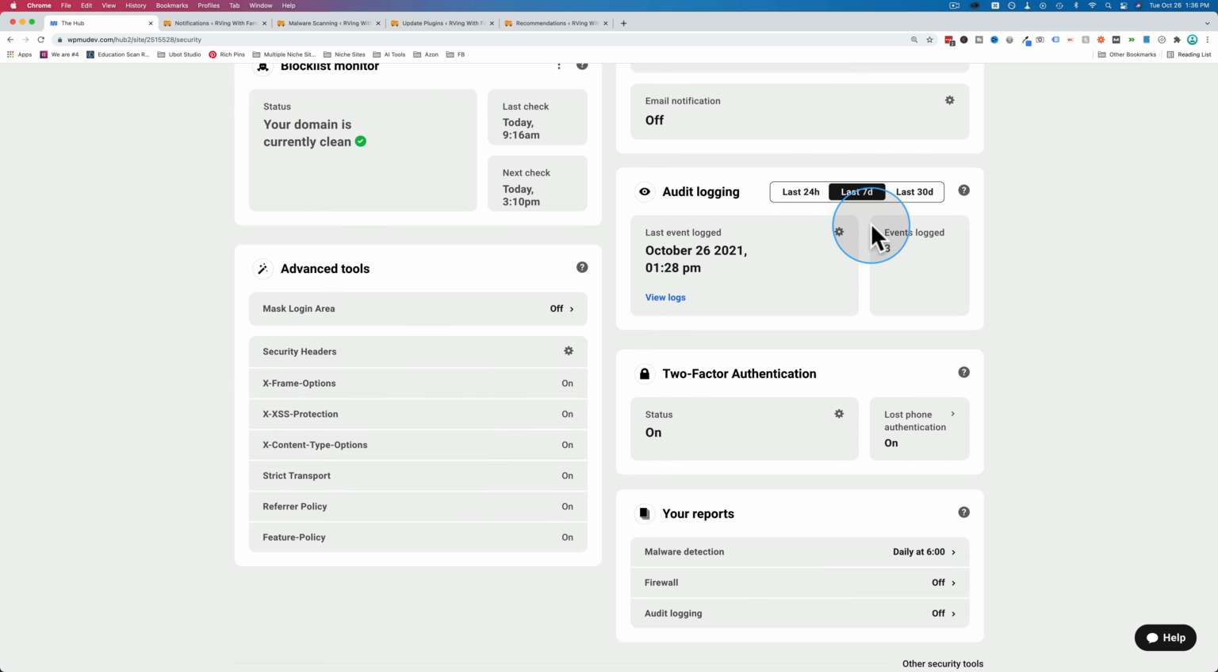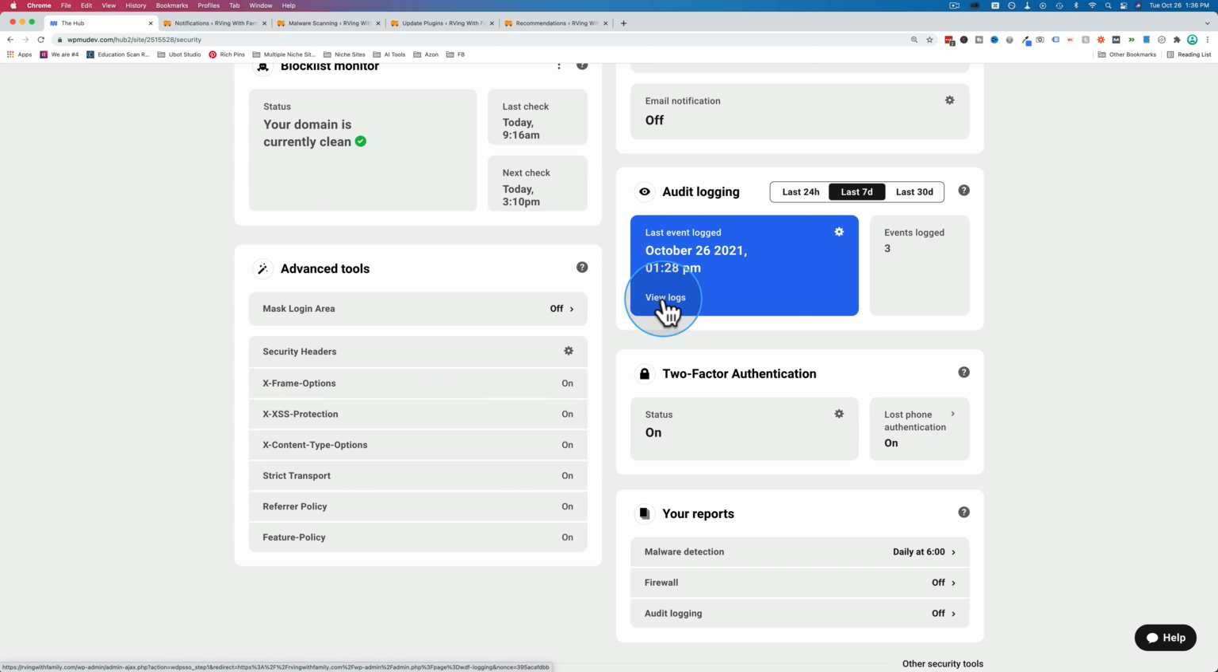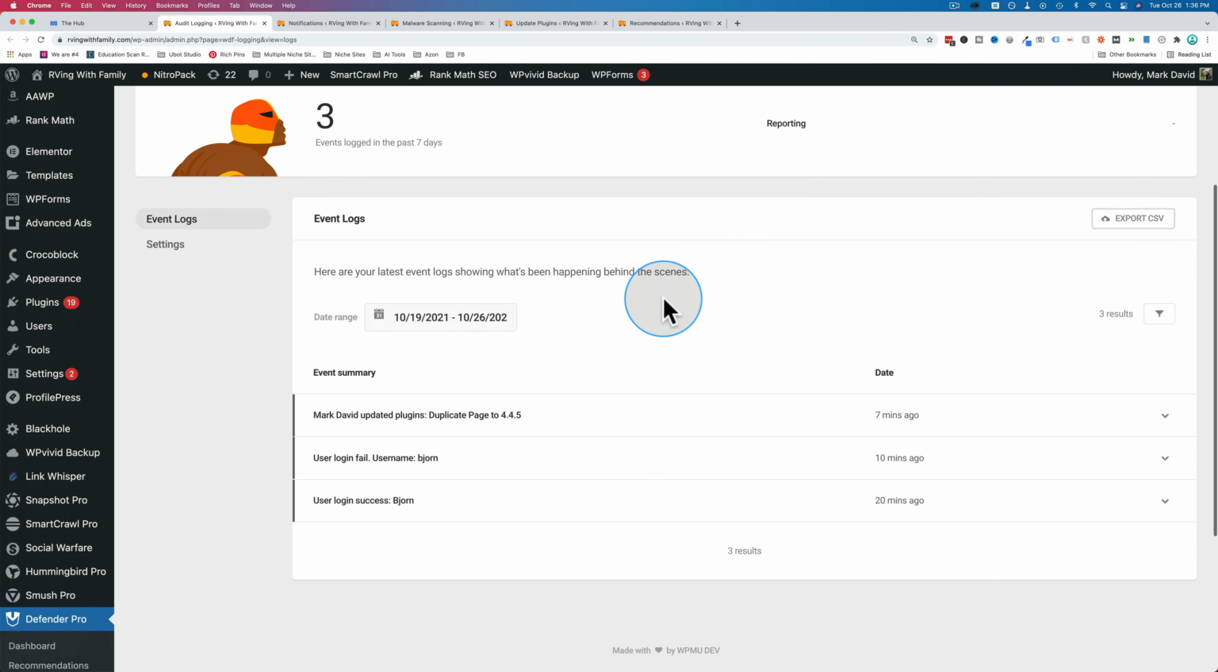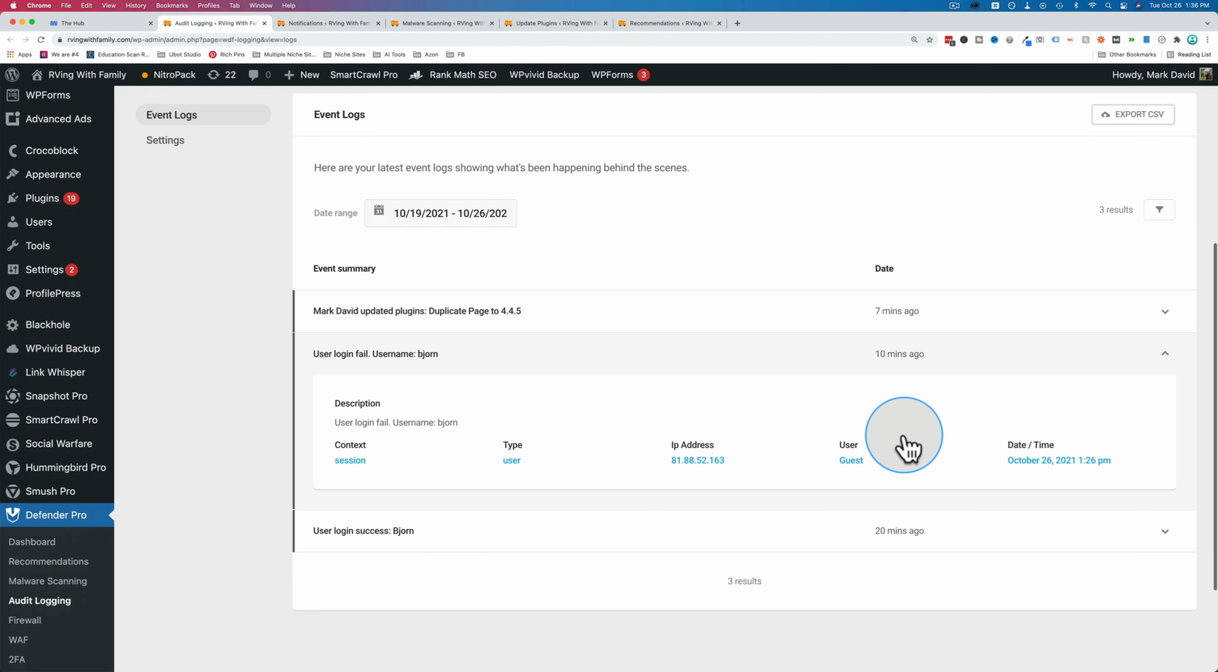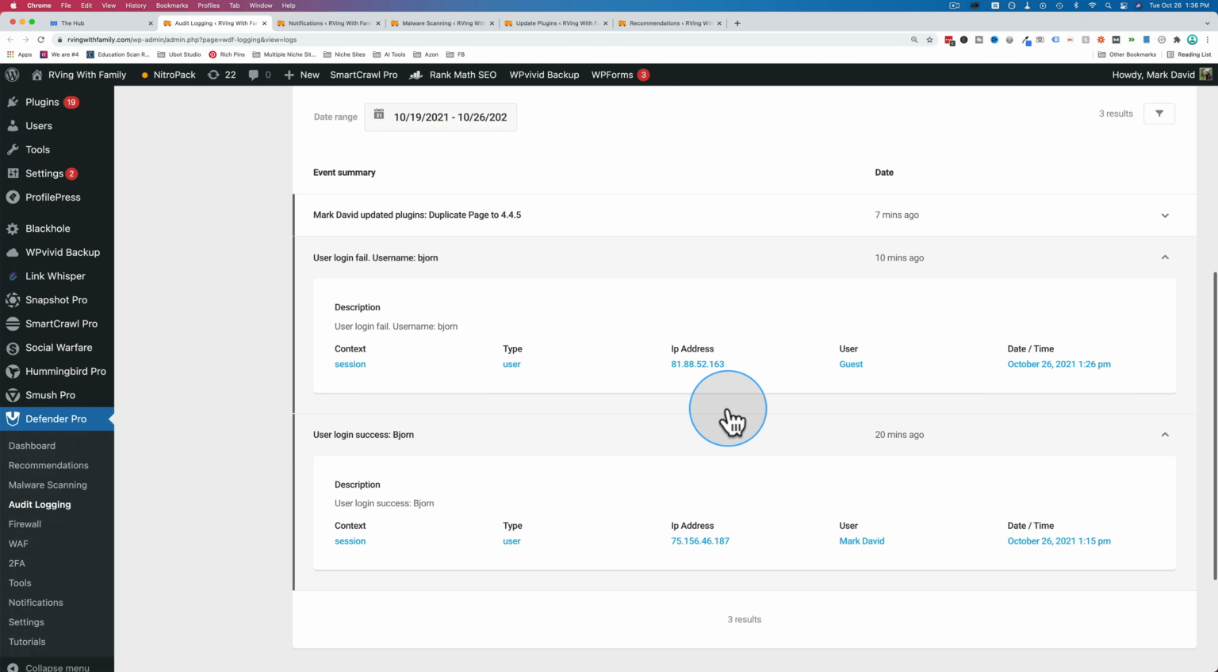Audit logging records all the events on your site. We currently have 3 events logged, which is probably the stuff I've been doing on there. You can click on view logs to see what those events actually are, and we see them right down here. I updated this plugin and then I failed to log in with that username and then logged in successfully with that username. I don't recall the failed login. That's not my IP address, so this is probably someone trying to hack into the site. So that's sweet, live on camera.